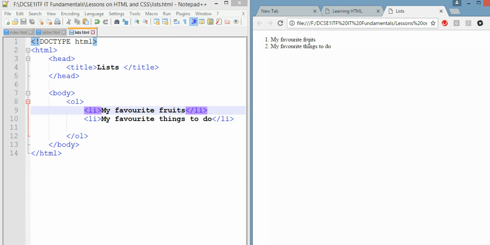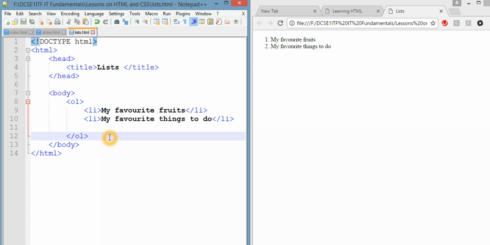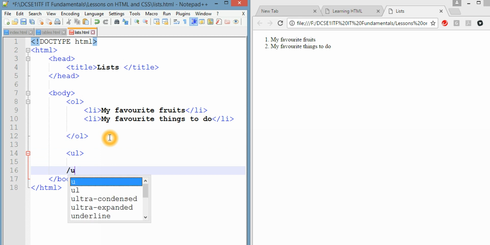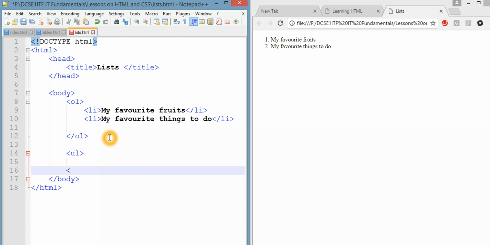Okay, there it is. My favorite fruits, my favorite things to do. Notice I don't have anything else, it's just 2 lists, right? And now I might want an unordered list. That stands for UL, is for unordered list. Again, when you open a tag, always close the tag, and then inside the list items I might have what I want to have as the list item.